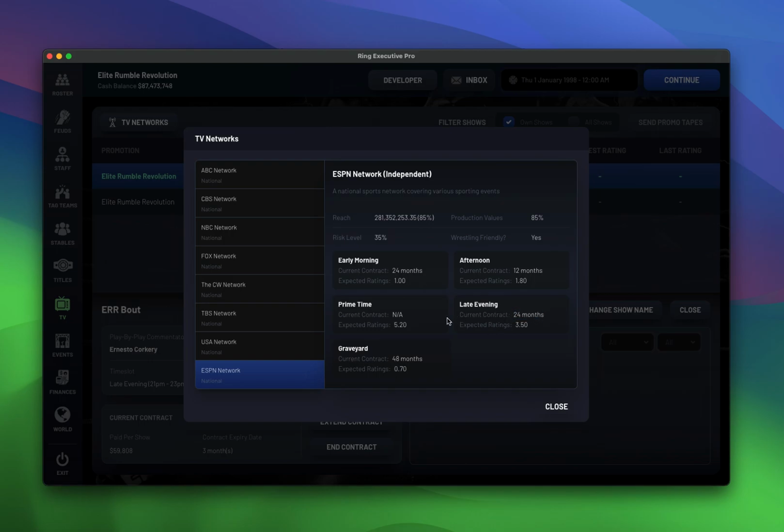But what I'd like to draw your attention to, we're expected to get ratings in the 3.5 bracket, but if you have a look at the prime time, there's nothing on prime time, so maybe we can ask them if the ratings are good to move into prime time. But here you can get an idea of how much reach, so 85% of the population can be reached by this station, but obviously it depends on how hot wrestling is and how good of an event you put on and the competition that you have and so on. And we're expected to get a 3.5 rating.